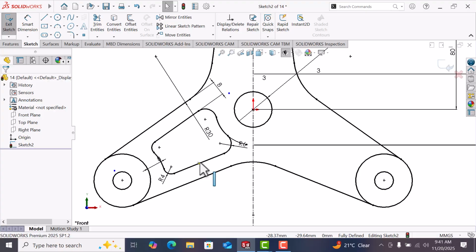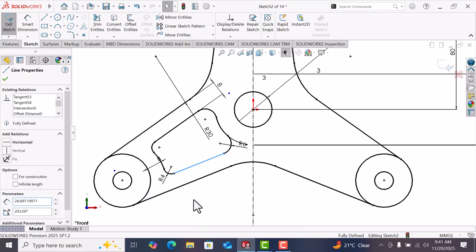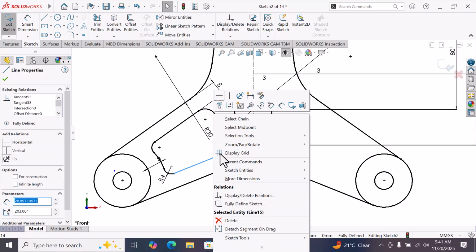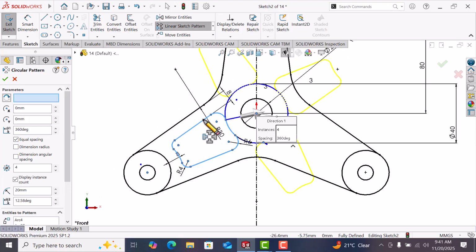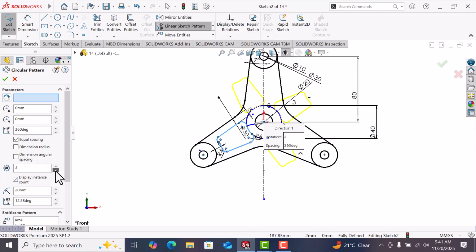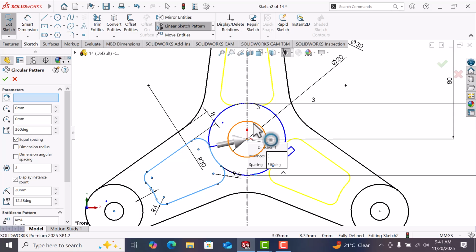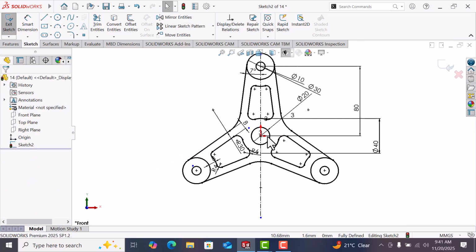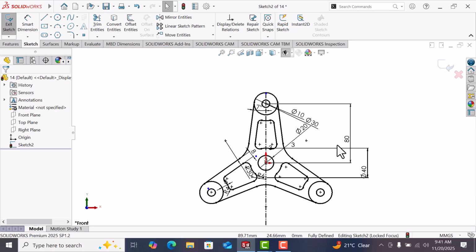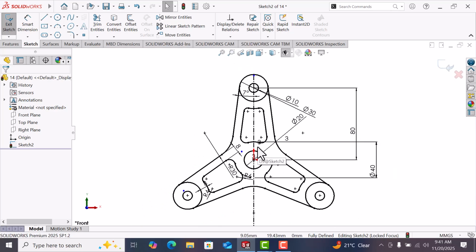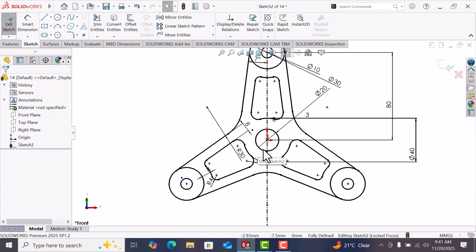Now go to select. Now go to select chain, circular pattern. Now give the value 3. You just select here for fully defined. Okay. Our job is complete.